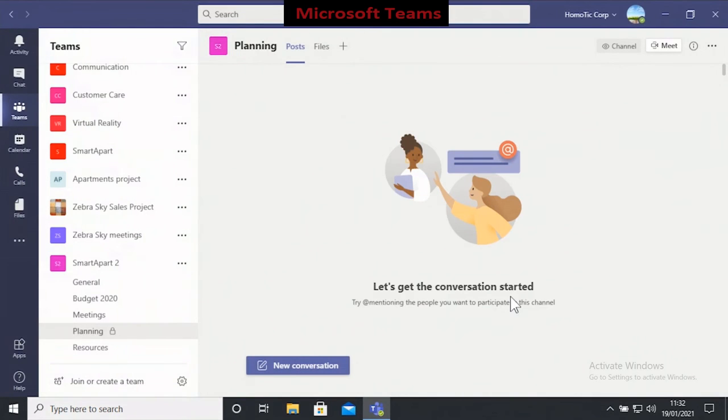And now in the navigation pane under the team name is the private channel I have just created. Note that there is a lock icon to the right of the channel name. This indicates that this channel is private. And in the central workspace you can start a conversation with other people who can see this channel.